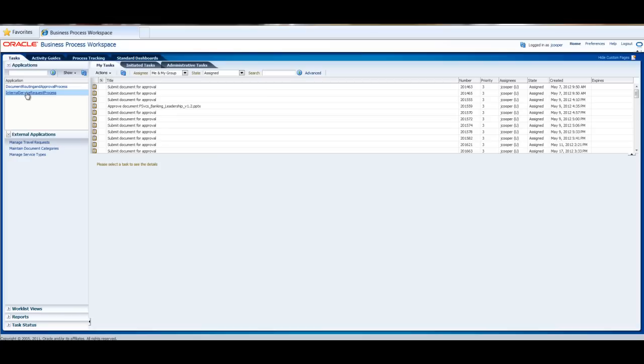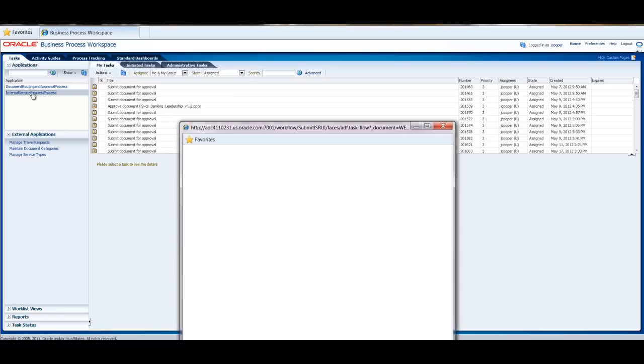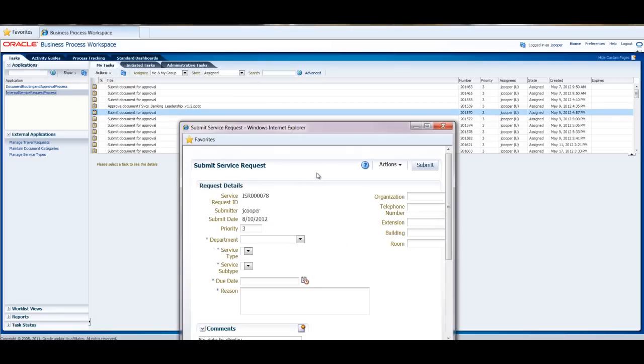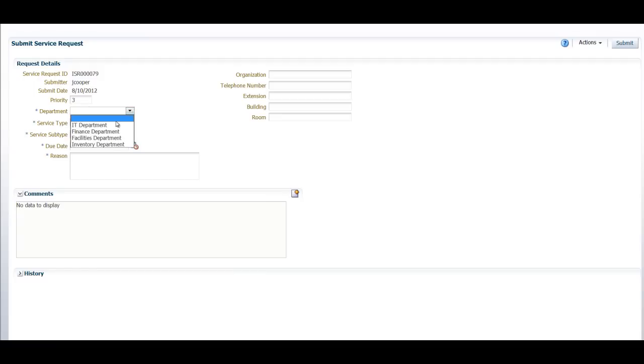An employee would access the BPM business process workspace, you can see here, and would launch the internal service request process. The employee now can submit a new service request. For example, a request for the IT department. This is a hardware request, and the service subtype is a laptop docking station. The reason is that the new employee needs to hook two screens to his laptop when in the office. This employee belongs to finance. We can add more information, but for the purpose of this demo, we'll just submit the service request.